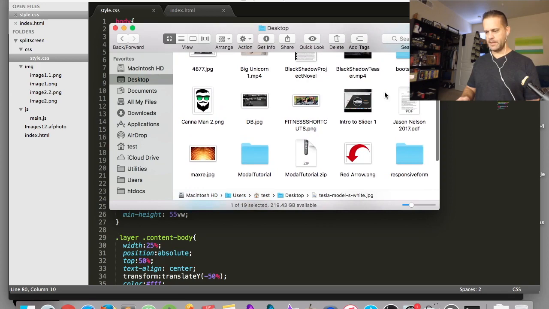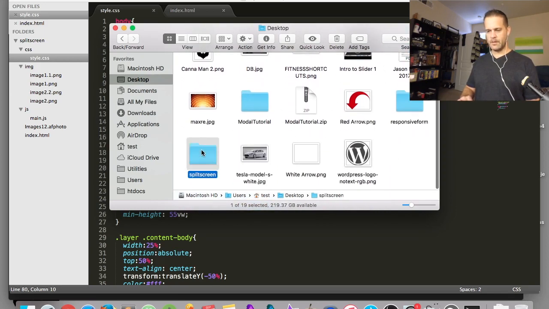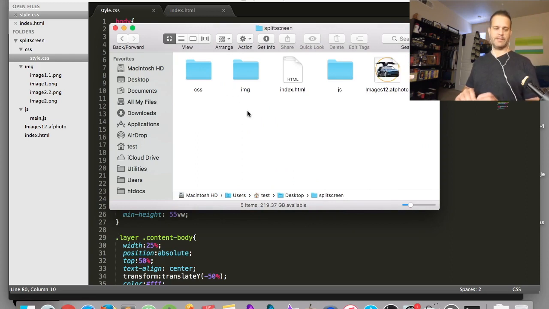If I can find them, it's on my desktop. And this one is basically a split screen is what we're doing. So here you can see I have the CSS folder, the images, the index, and the JS. The index.html is always going to be outside of these folders. It's going to be its own little entity, if you will. It won't have a folder. It'll always reference two other folders, if that makes sense.